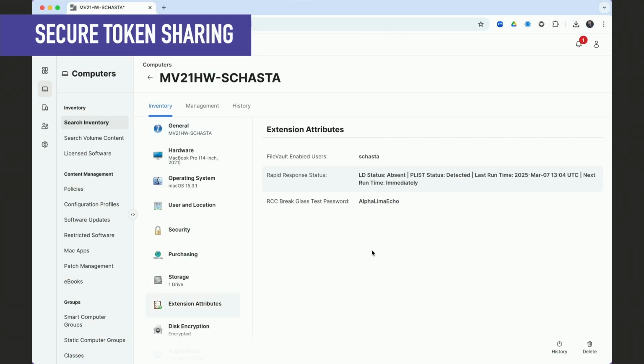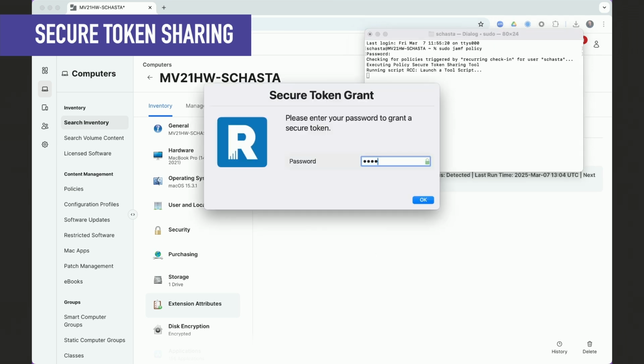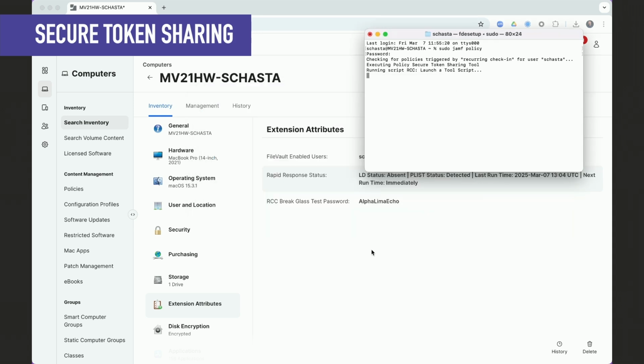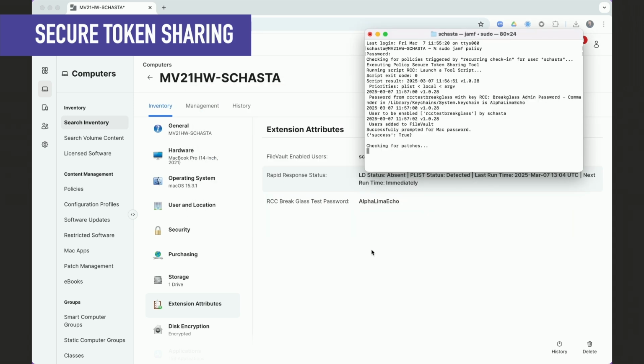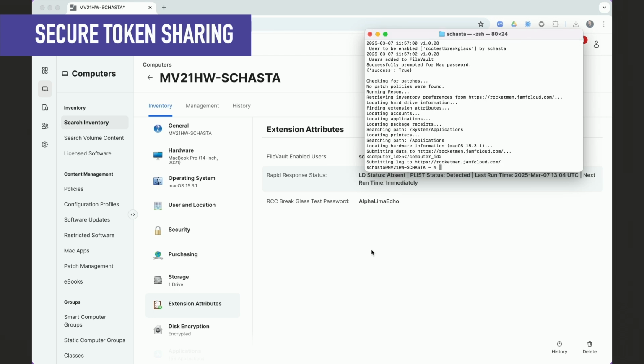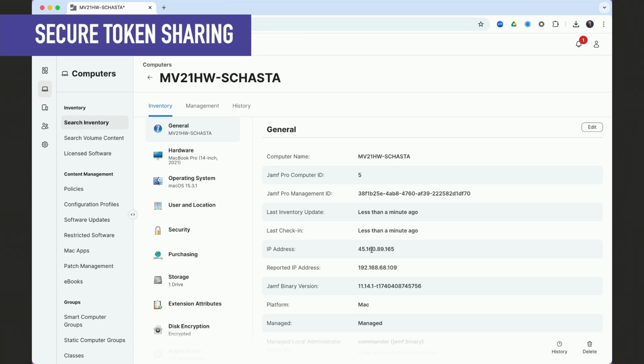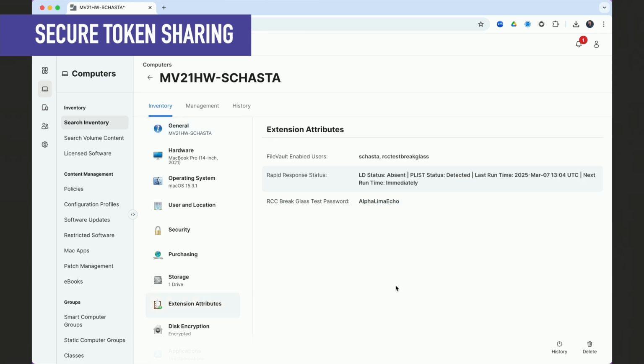So here we can see that there's only one FileVault enabled user, which is Schasse. We're going to go ahead and run the policy that uses this tool, where it's going to prompt the user for their password, which will then grant another user FileVault enablement. So when we refresh this page here on this extension attribute, we'll see that a second user has shown up. There it is, RCC test break glass. So now they are FileVault enabled, or rather have the token.